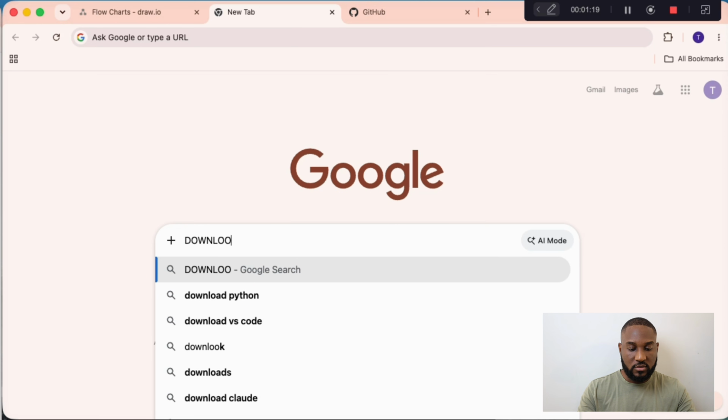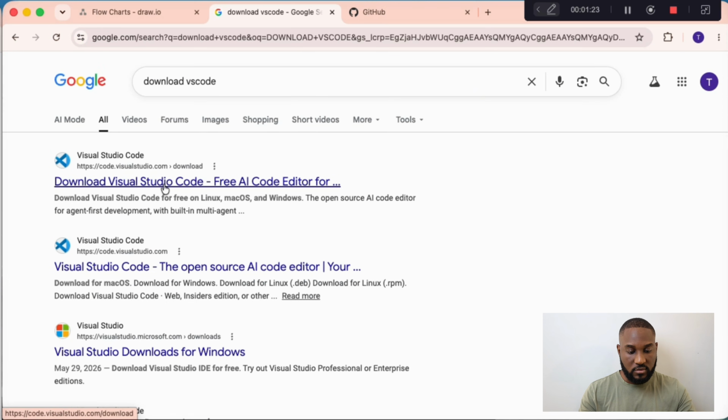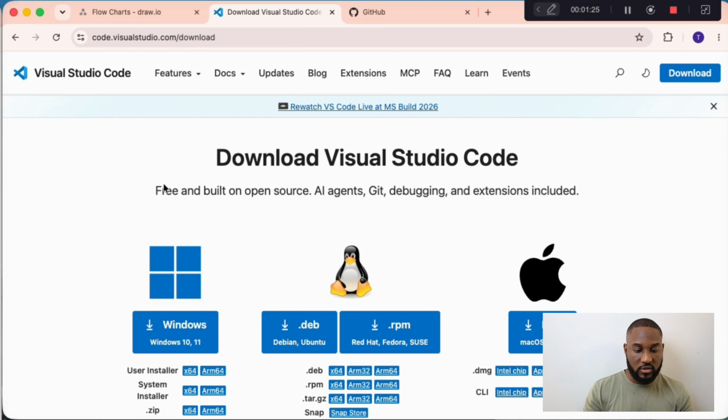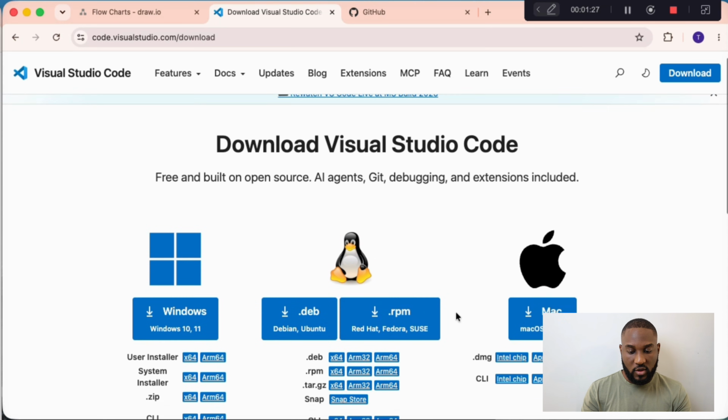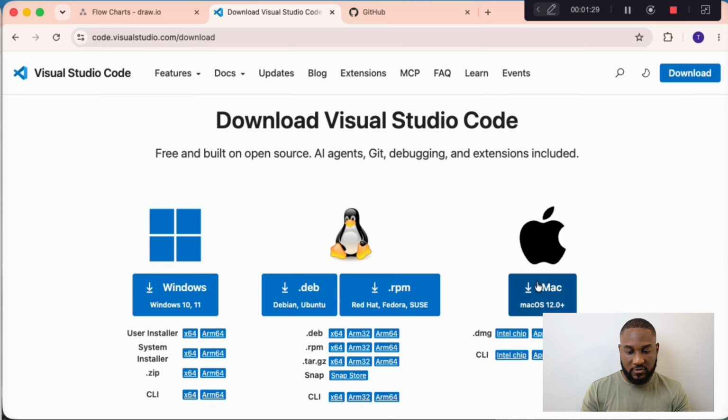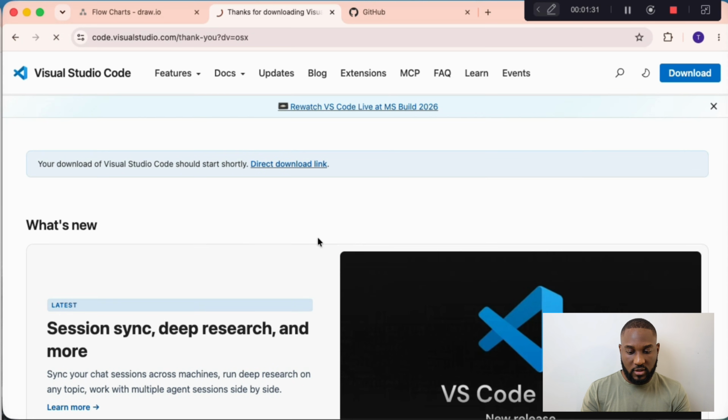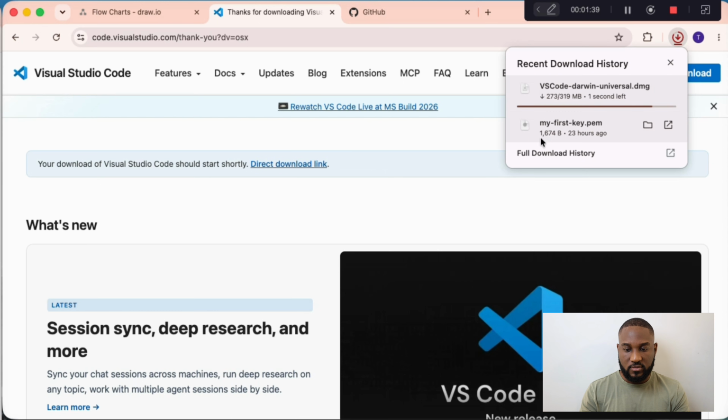Just type download VS Code. To download VS Code, this is what you see. You click on this, and then my device is a Mac, so I'll be downloading Mac VS Code. If you're using Windows or you're using Linux, you can download the equivalent package.